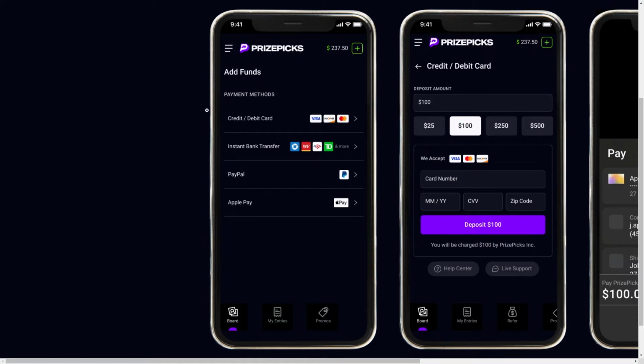Now, the process will be similar for the other options. Of course, if you choose PayPal, you're going to have to log into your PayPal account. So you just want to choose the payment method that you find easiest. And from there, it is very simple to add the funds into your account. So that's exactly how you can deposit money onto Prizepicks.